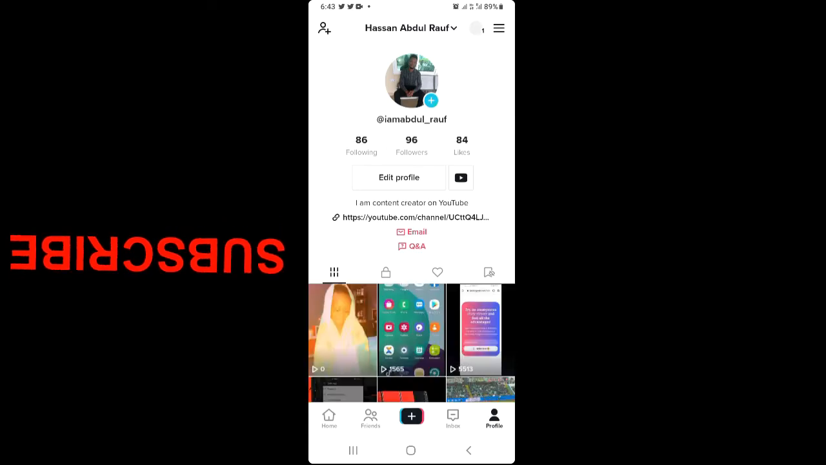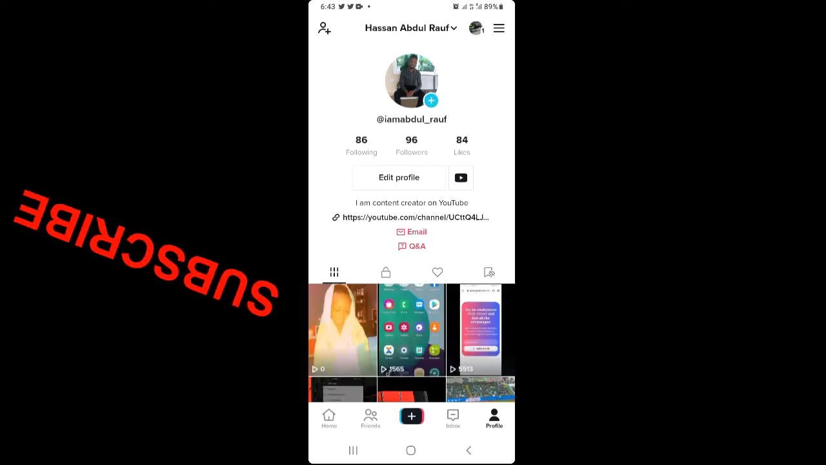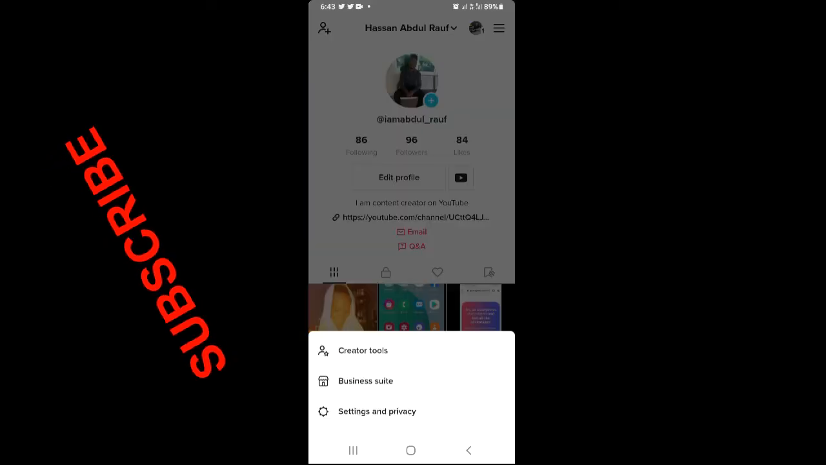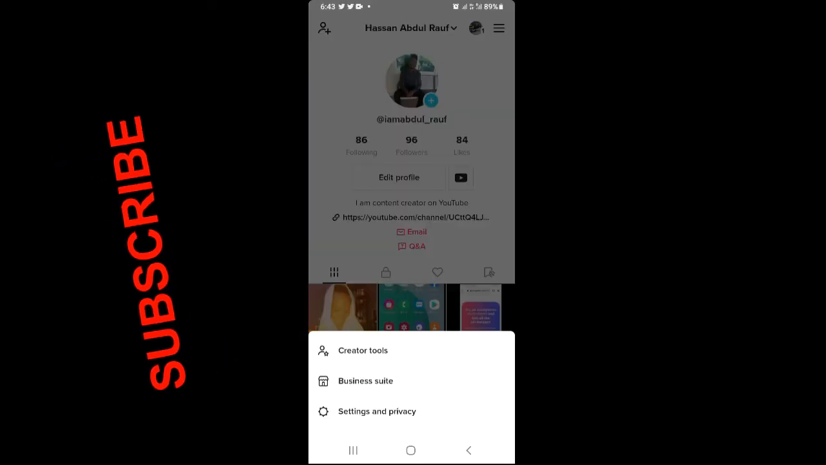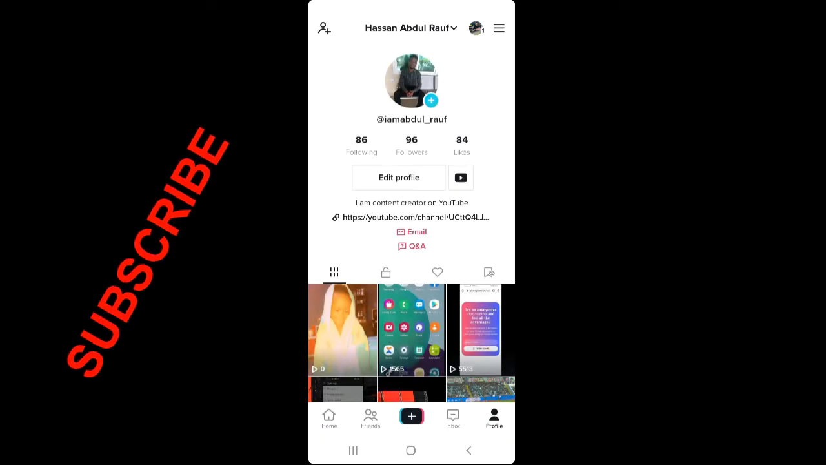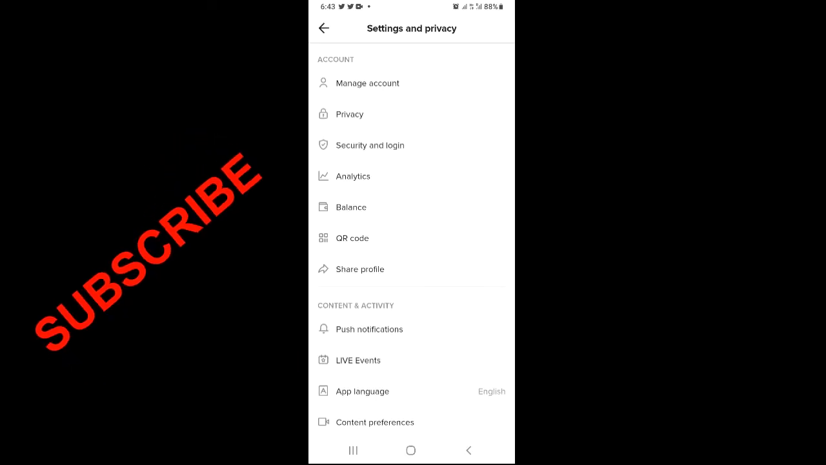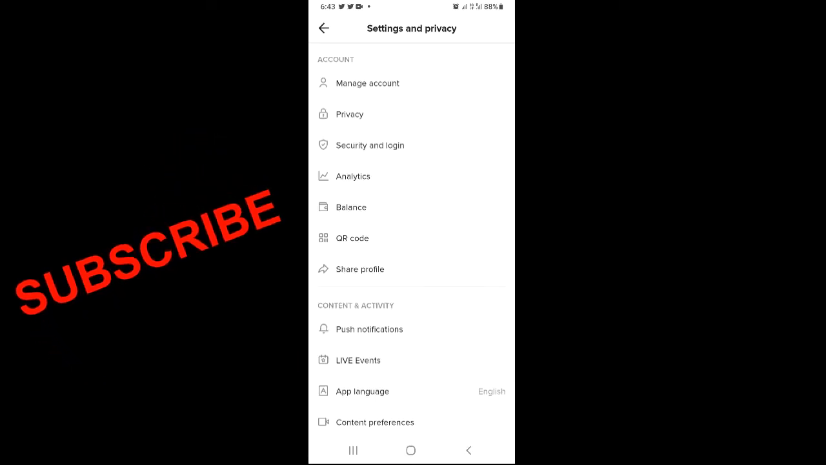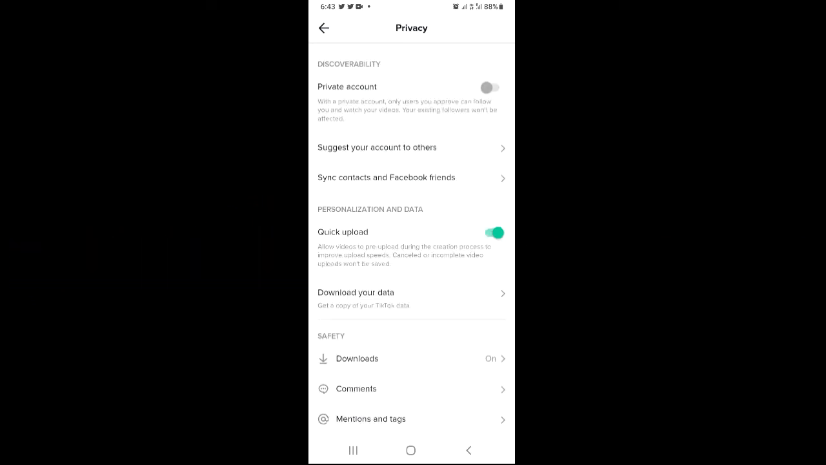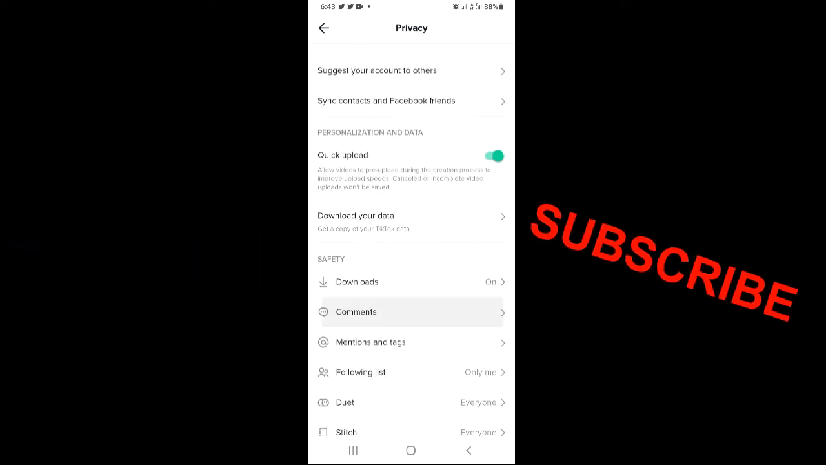Then at the upper right corner, the three horizontal lines, you tap on that one too. Then you come to the very last option, which is settings and privacy. You tap on that one too. Then you go to privacy. Then you open privacy and you tap on comment.